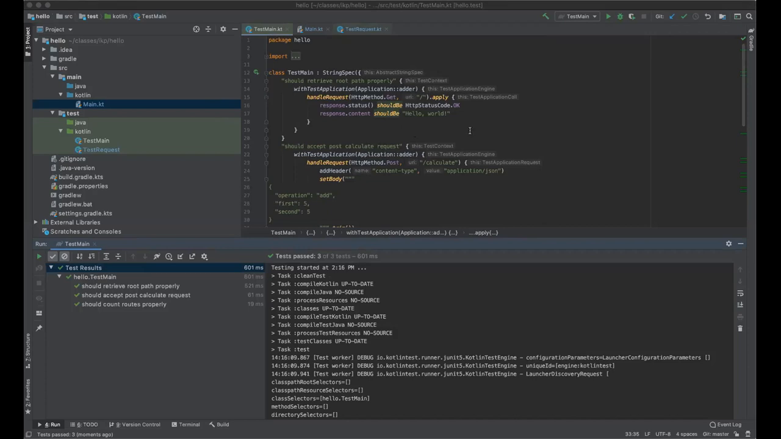It runs these methods, so there's a clean step that gets run before we run the test, and then it runs a test task, and it passes this argument down here, and this is what causes it to only run the tests in test main.